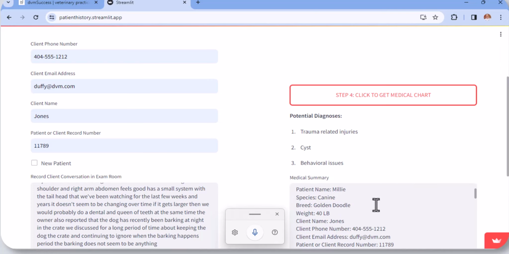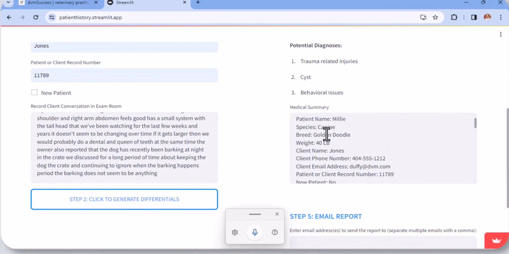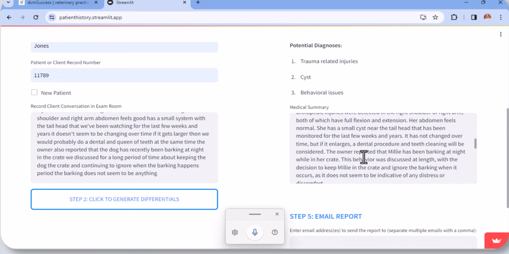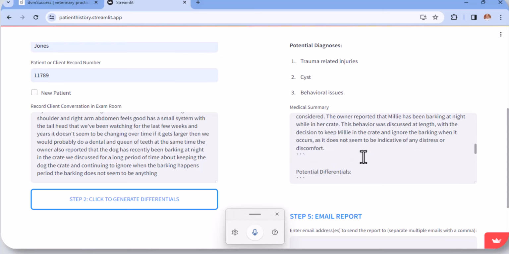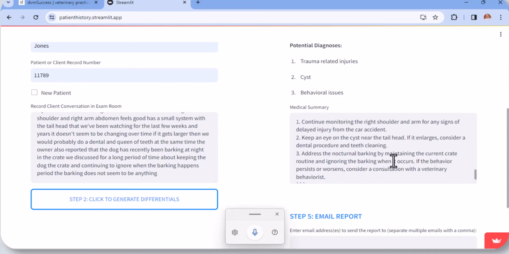So as you can see, it brought up the medical chart here. It's got all the information. So it's got Millie's name, client number, everything that I entered. It's got the patient history summarized here. And that's a summarization of the conversation that I had with the client in the room that it was recording. It's got my differentials, it's got my diagnosis, and then it's got my treatment plan.